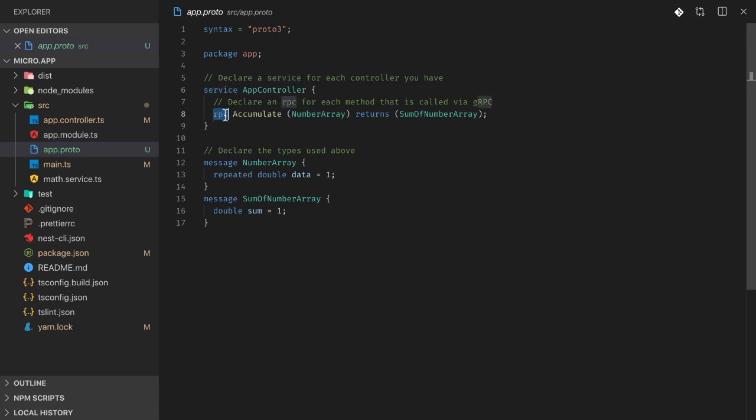And we just write RPC and we get the function signature. The only difference being that we leave it capital here. We tell it what the params are, we tell it what the param type is, and we tell it what the return type is. And then down here, all we're doing is declaring what those types are. So what is number array? Well, it's just an object with an array of numbers, right? Array of doubles, actually. And what is sum of number array? It's really just a scalar value sum.